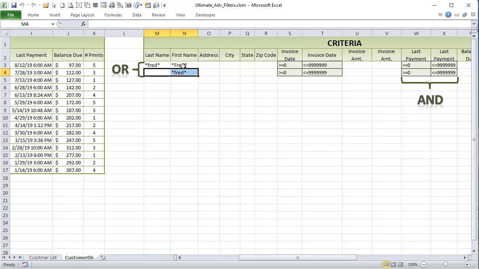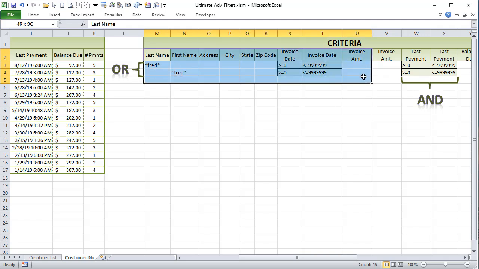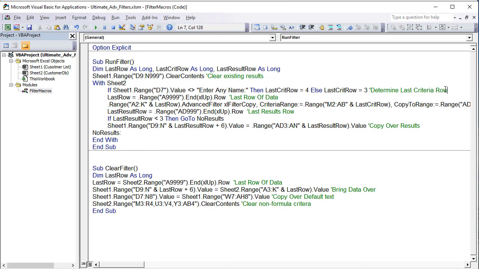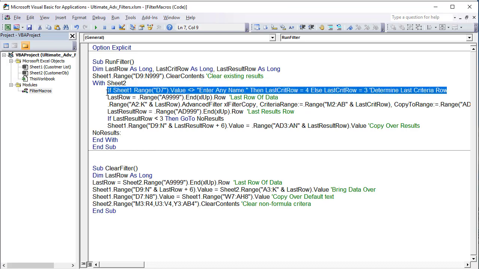Just right in here, the criteria row is either going to be 3 or 4. If it's 4, that means And, so this would be root. In this case, Fred and Fred. This, we need to use both. The criteria must be this or this, okay? 3 or 4. All right, continuing on. So we just need to set that dynamically, which determines the last criteria row.